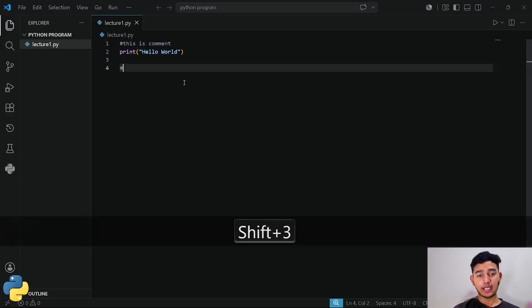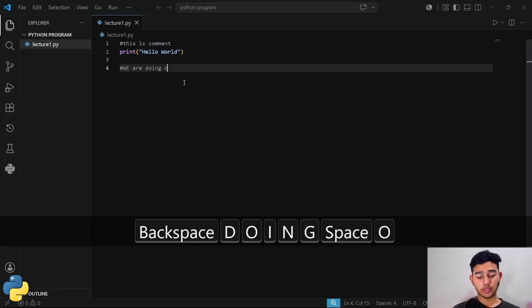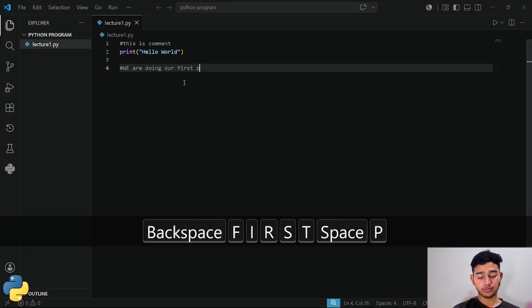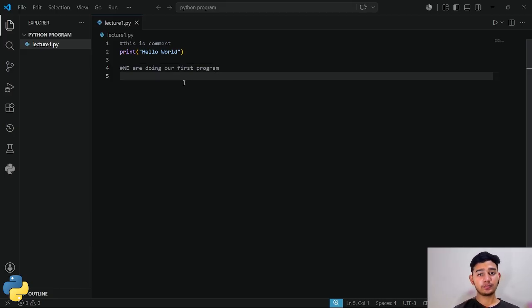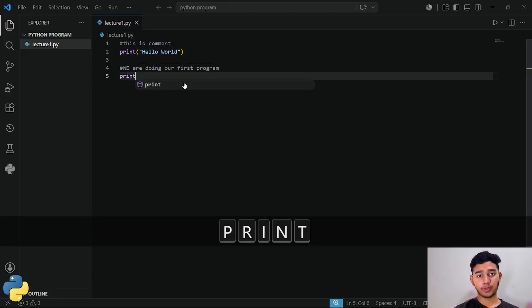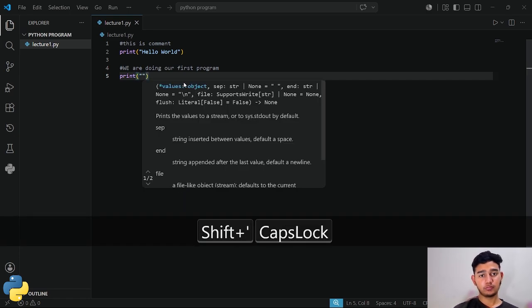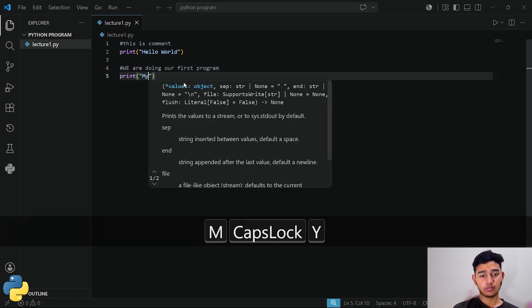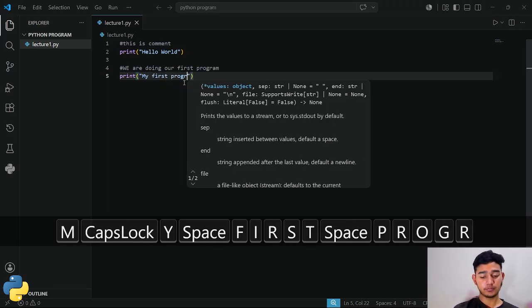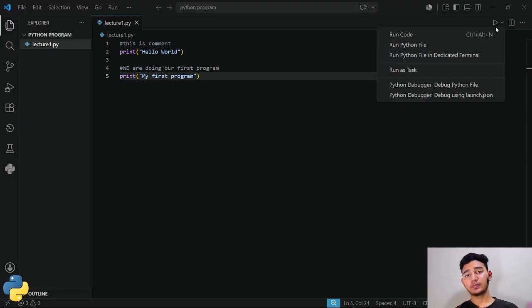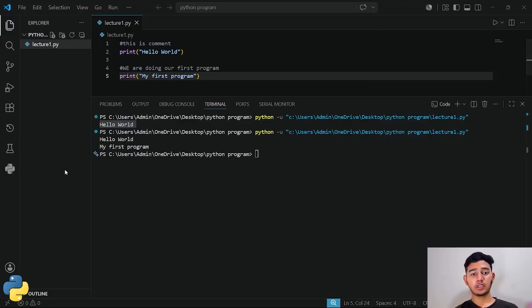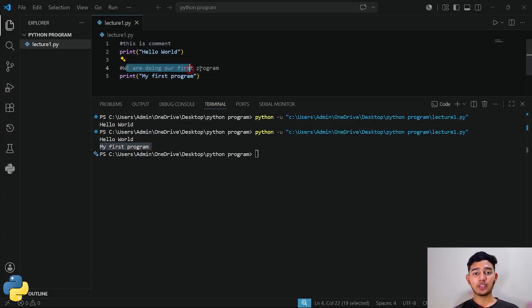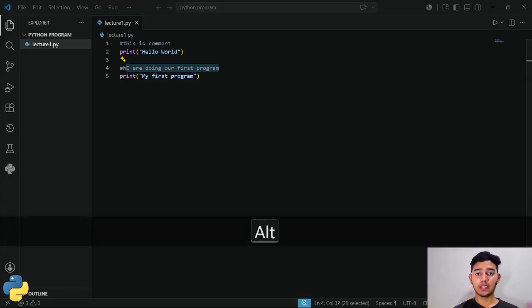So if we add another line of comment, we are doing our first program. So if I am writing print my first program, and I am going to run this code again, you can see that only my first program is going to show. And the hash line will be ignored by the interpreter again. So this is the single line comment.